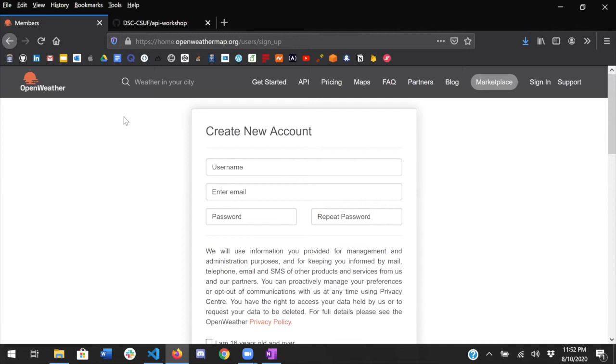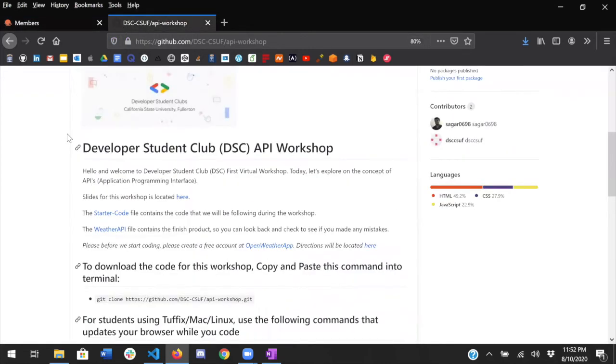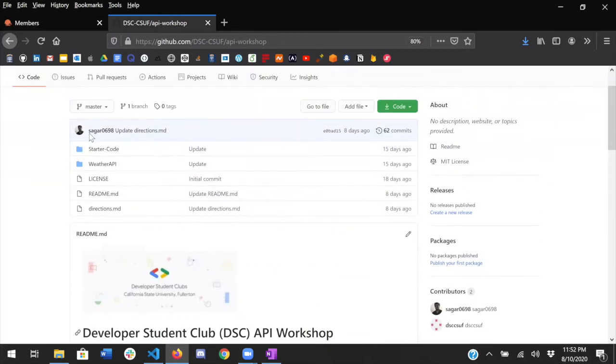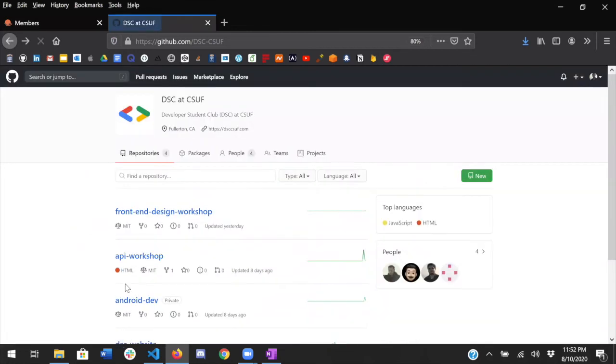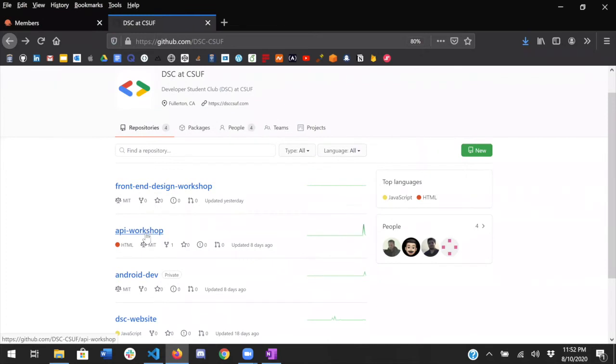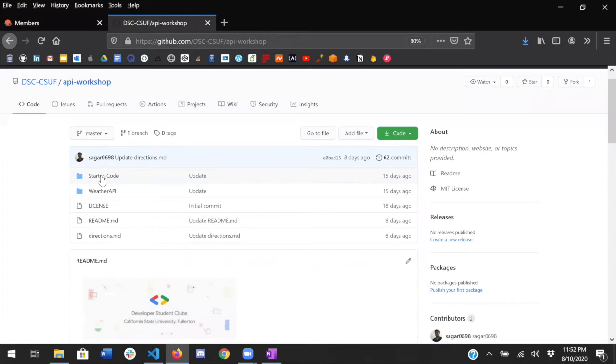Now, the second thing we're going to do is get our project. From there, we're going to go on DSC's GitHub, and it'll be under API Workshop. So click on that. And here we have the starter code and the final code, which you can always go back to and check what you missed if you ever feel stuck.